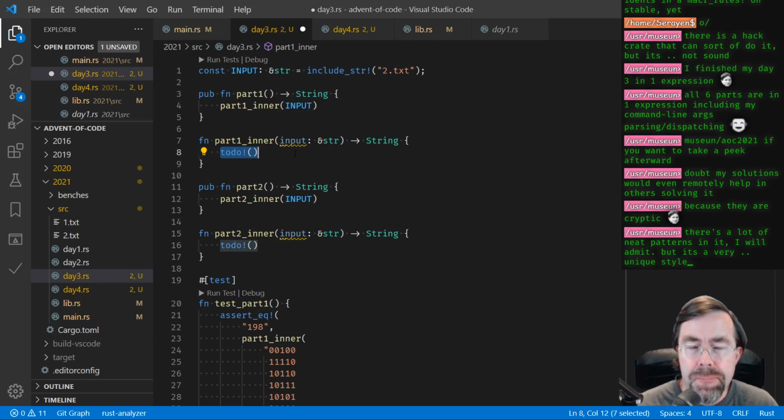We're going to say, let's try to do this with function chain. A lot of neat patterns in it, you'll admit, but it's a very unique style. I can't wait to look at it. I learned a lot from looking at both your stream and the code that you write, because like the other day you were using flat map, and I didn't remember that you could do that to collapse away errors. And I'm like, that's pretty sweet. So yeah, we'll look at that later.